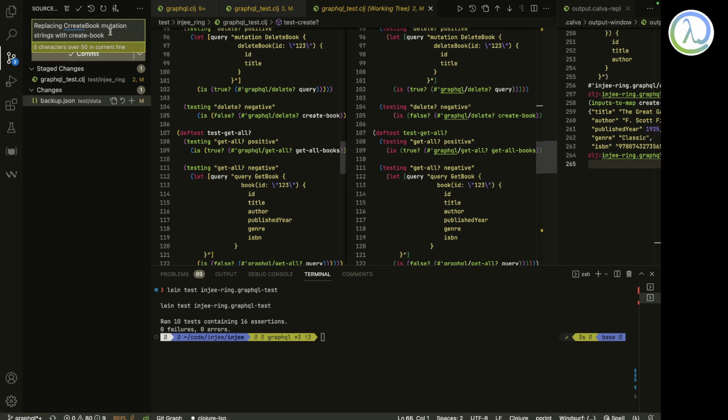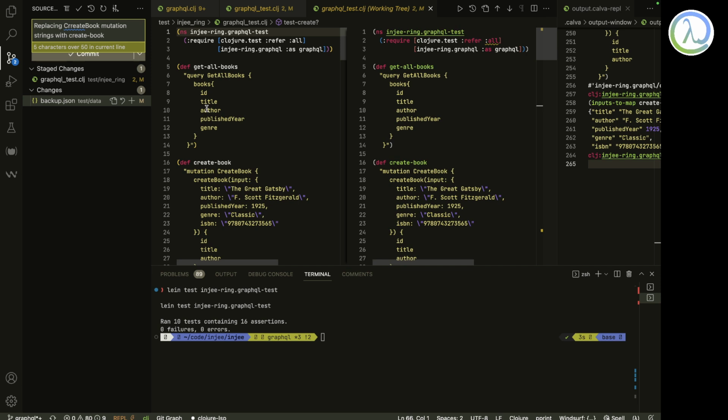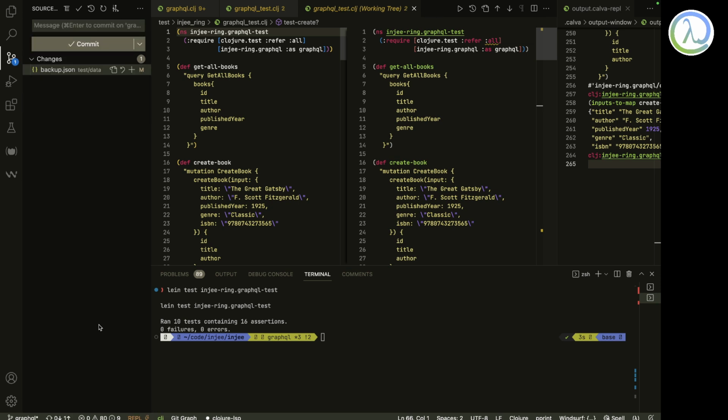In my Clojure book, I would have said these diffs are variables, but now I just realize it's not. I need to update my book and I'm lazy about it. Okay, let me take this out. Replacing mutation strings with create book. I just want to keep my commit short and sweet. Okay, commit and let me just push it to my master.